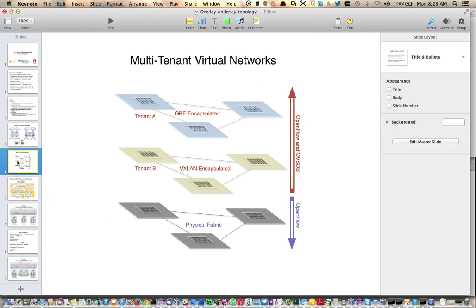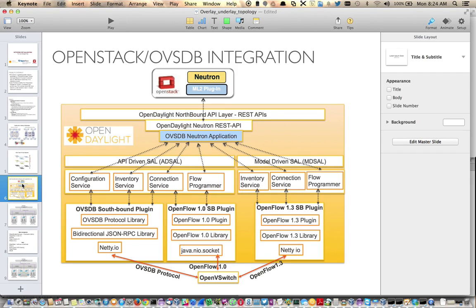We are going to demonstrate it based on a multi-tenant virtual network where tenant A is provisioned using GRE tunnels, where the topology is an isolated virtual topology, and tenant B is based on a VXLAN based tunnel. As you can see, these two are managed by OpenFlow and OVSDB, while the physical fabric which actually carries these virtual networks is controlled by OpenFlow, and we are going to showcase how it is done. This is a quite popular picture that we use to demonstrate the end-to-end architecture. We have dealt with it in detail in other videos, so please refer to that.